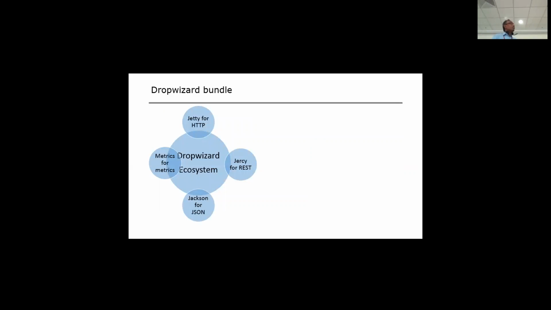And now coming to the bundle that we get, the Dropwizard ecosystem is very vast, and it brings up Jetty, which is the web server, and also the servlet container that we use, which is part of the Eclipse Foundation from several years now. And it provides Jersey, which is the JAX-RS reference implementation, and provides Jackson, which is the JSON for Java that we use.